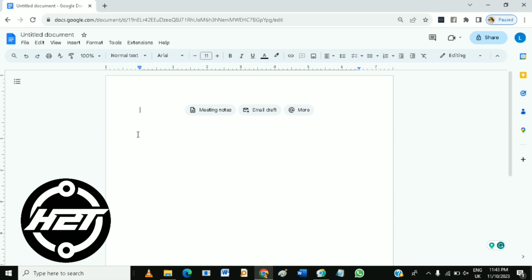Then step 3. Set up your OpenAI API key. This is where you connect your document to a smart database. Think of it like plugging in a special cord that makes your document really clever.